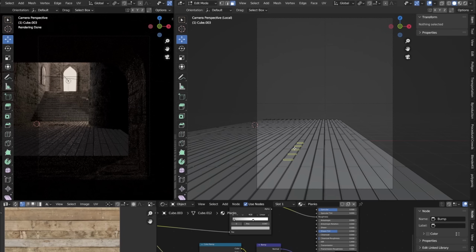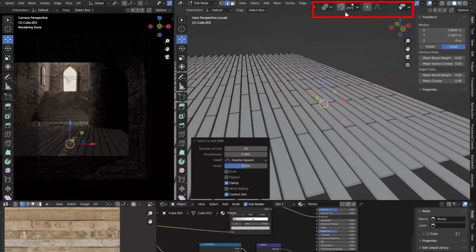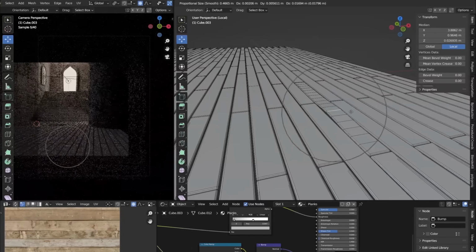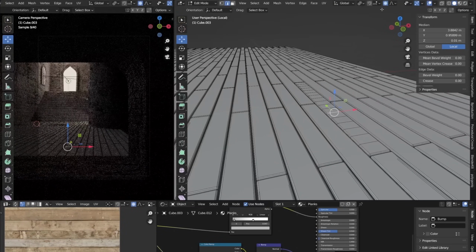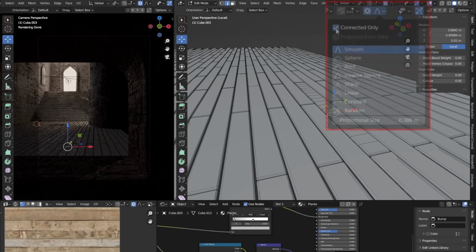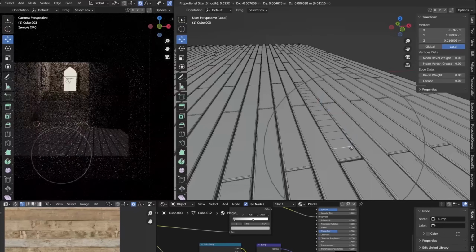Later we can apply the array modifier and add some imperfections with proportional editing. Here it is useful to switch to connected only, that way we edit one plank at a time.